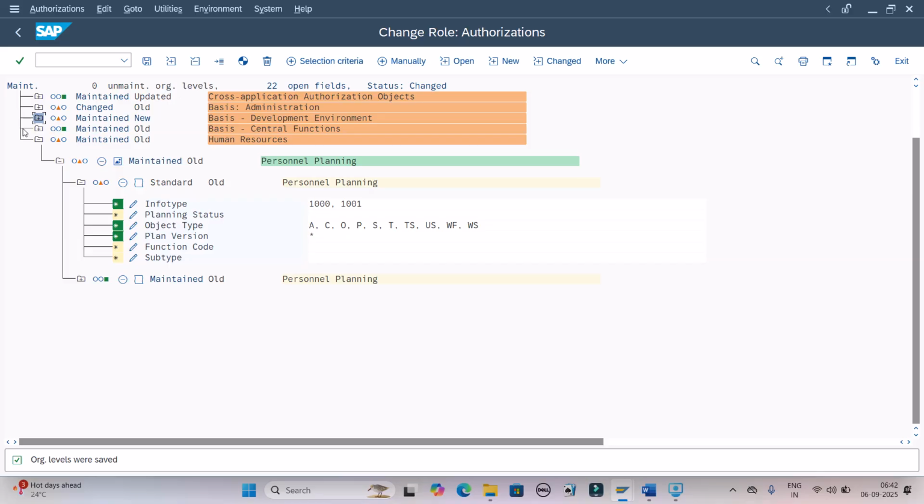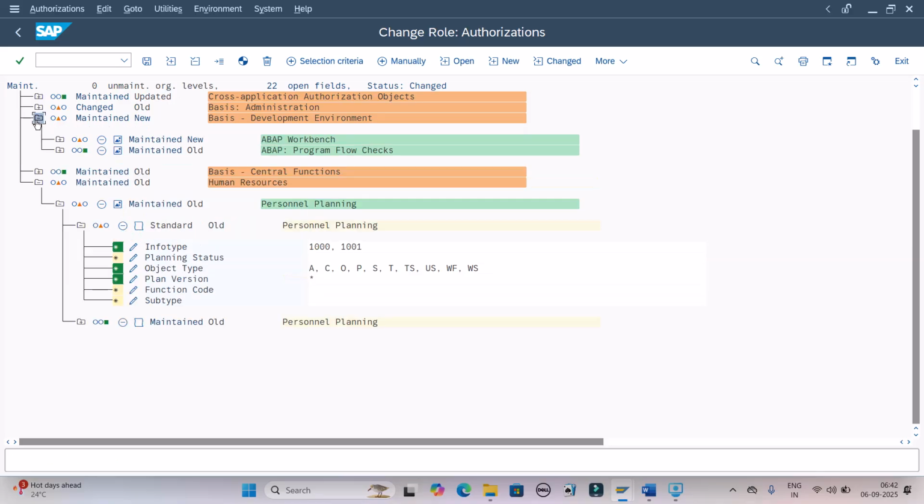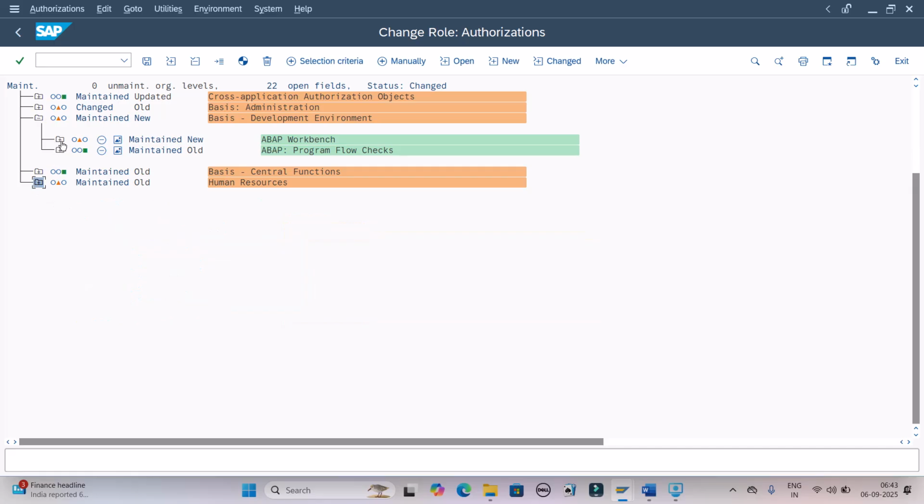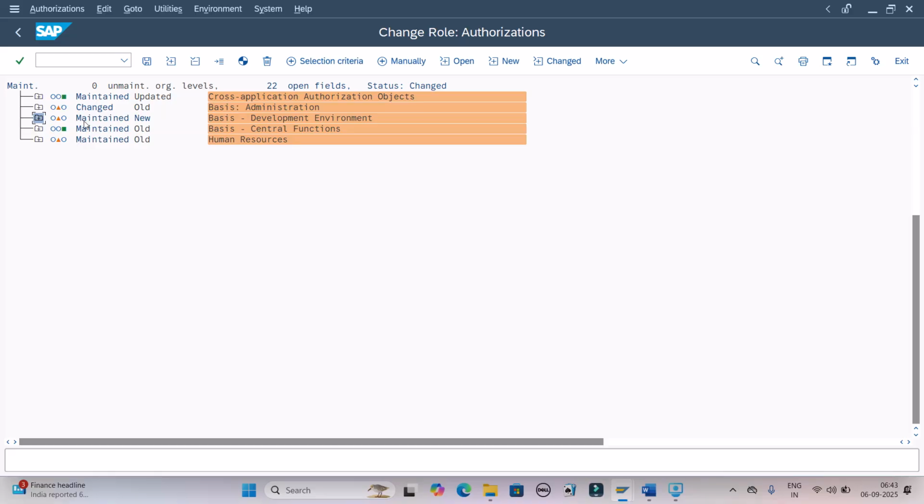Now you can see we have studied about the colors. Now we will study what is meant by standard. Here it shows standard. This is standard, this is maintained, all of this is maintained, and here you can see changed. So now we will see what is maintained, what is standard, and what is changed.